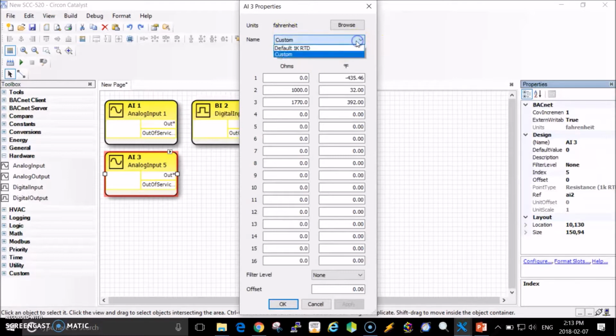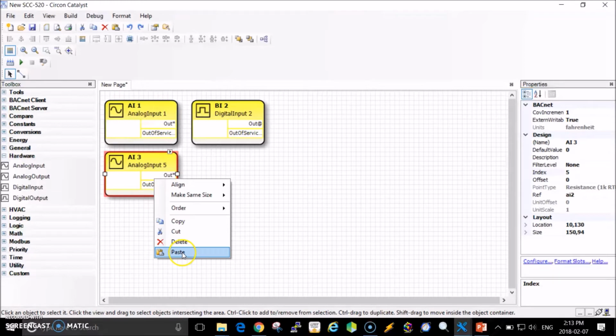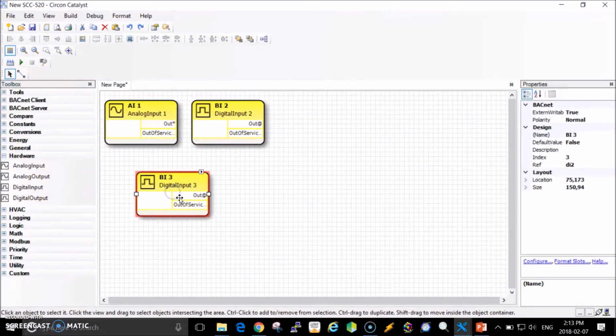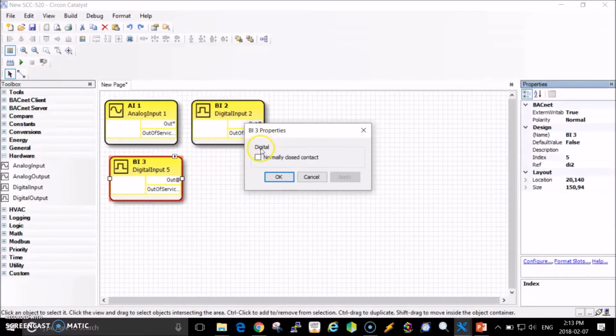And just to show you, I'm going to delete this block here. You can right click or just hit the delete button. I'm going to bring it again. I'm going to bring a digital input as well, and I'm going to change the index again from 3. I'm going to make it a 5. Okay, so that means input number 5. Okay, so now I can click on configure again.